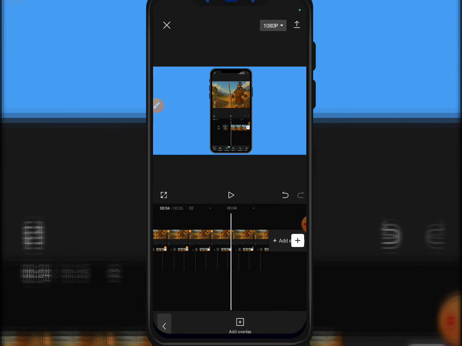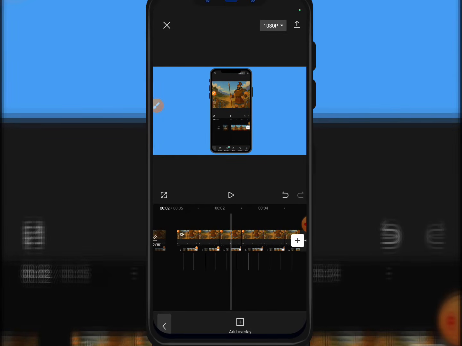I think this brings us to the end of this tutorial. This is how to add mobile frame to your videos.